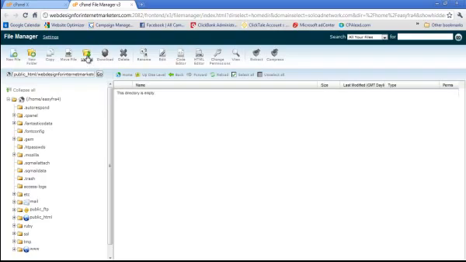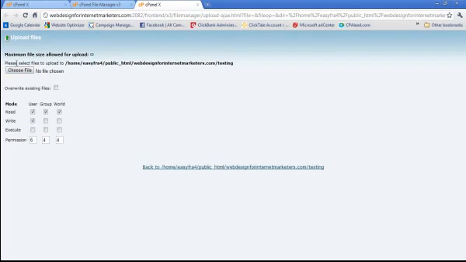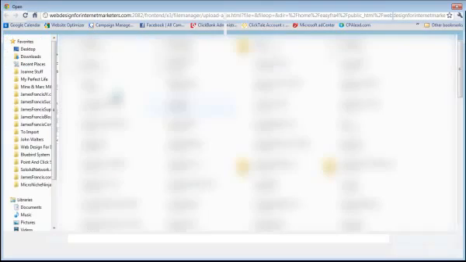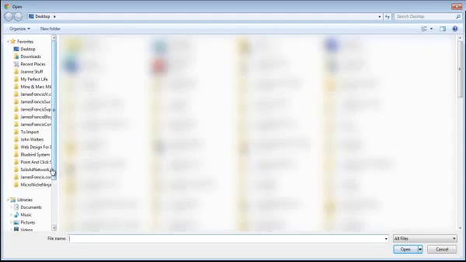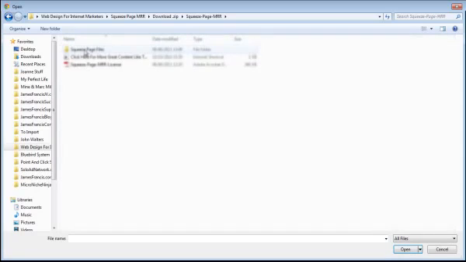So we just click on upload, and that'll open a new window for you. Now what you want to do is upload the squeeze page files. So what we can do there is click on choose file, and we scroll around our computer to find where we extracted the files to. So it would be in this folder, and I might blur a few things, obviously it's my own computer. So squeeze page, there we go.